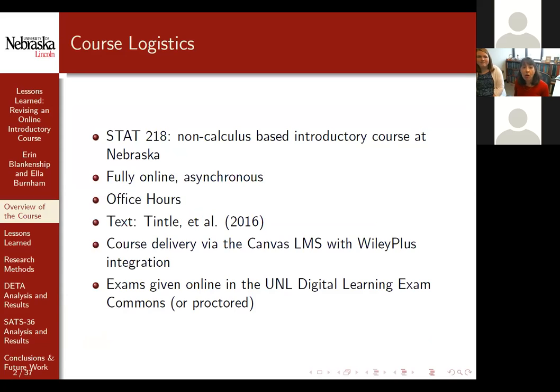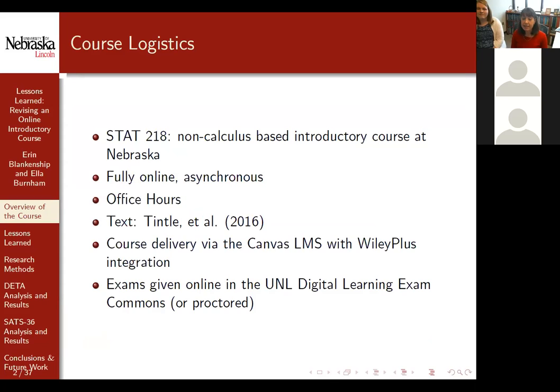So just to start off with some course logistics, this is Stat 218 at Nebraska. It's the non-calculus based introductory course. We've got about 12 sections a semester. I think we serve maybe 700 and some students per semester. Our section is fully online and asynchronous. We do have office hours virtually and face-to-face. We use the Tintle book that is focused on simulation-based inference. And our course is delivered through the Canvas learning management system with full Wiley Plus integration.